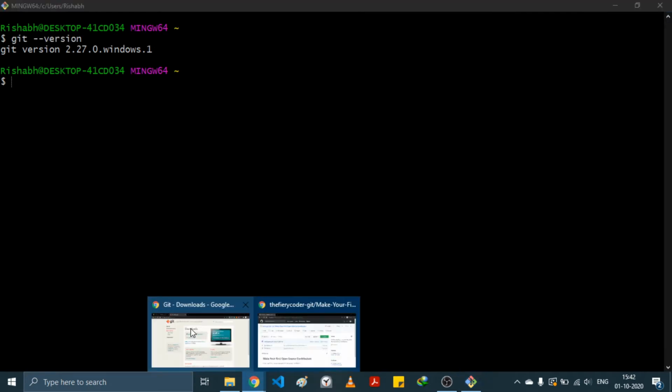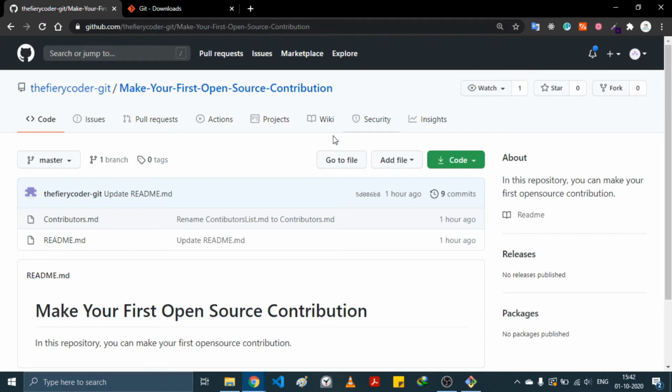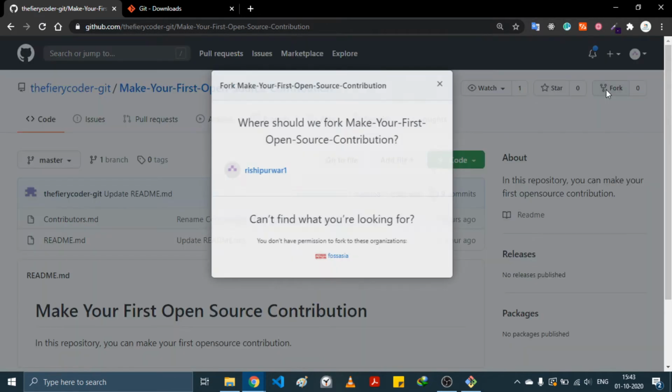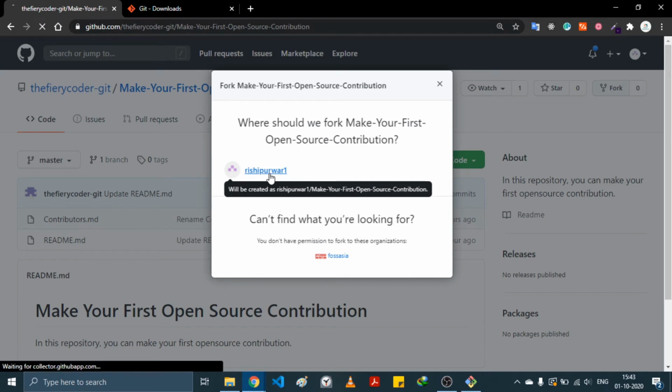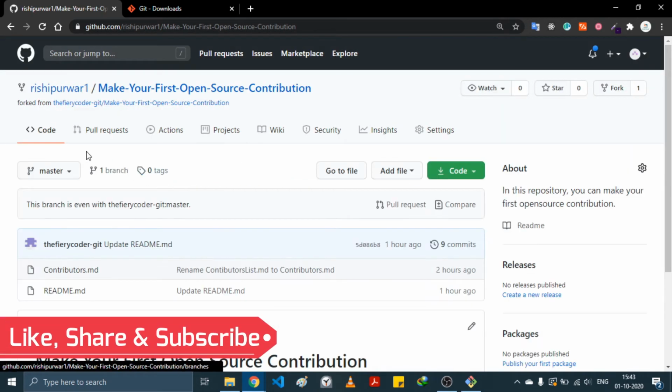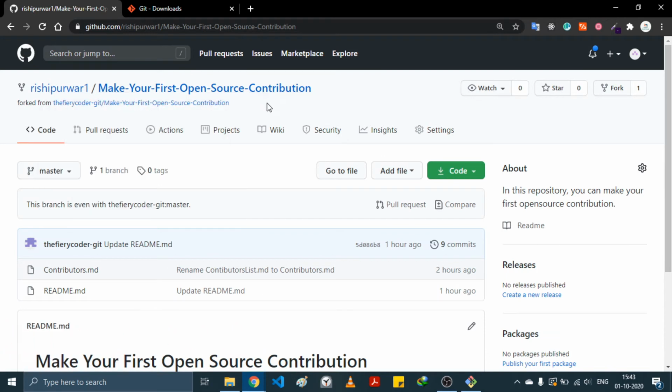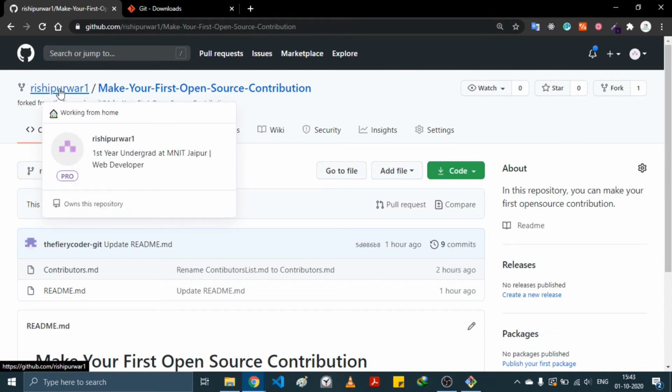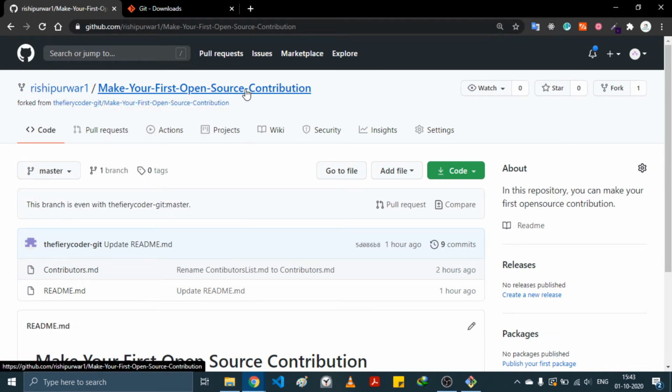Now head over to our repository. So this is our repository. To make any open source contribution, first we need to fork a repository. Forking simply means you are creating a copy of the original repository in your own GitHub account. So simply click on this fork button and click on this icon. Now it is forking a repository in your own GitHub account. Now we successfully forked a repository. It looks something like this. First your username, then the forked repository name.